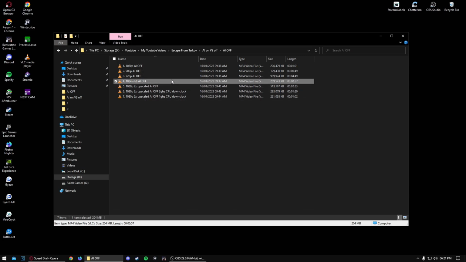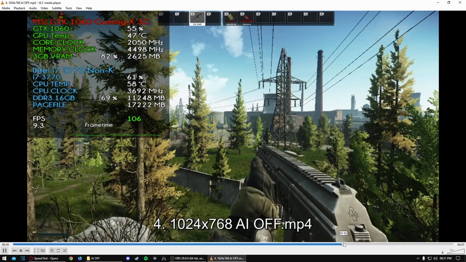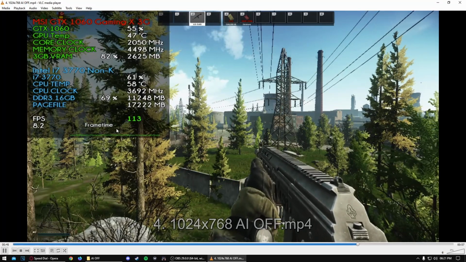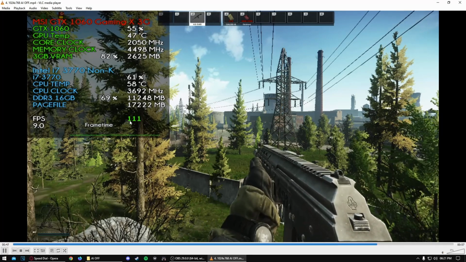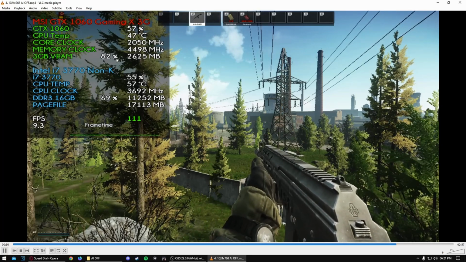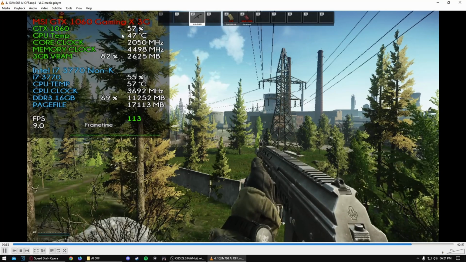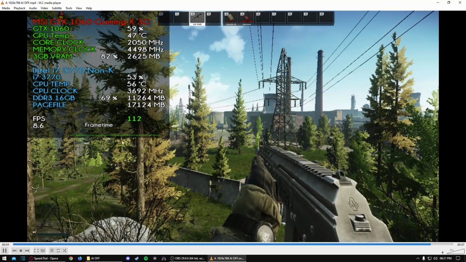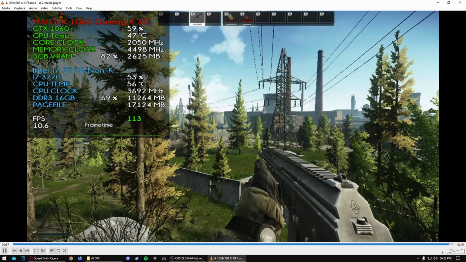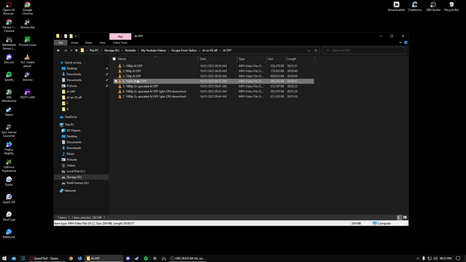Now we're going to do 1024 by 768, the lowest resolution Tarkov offers. We enable that resolution. What do you know? 112, 113, no gains in FPS. VRAM usage, exactly the same. Everything's exactly the same, despite it being the lowest possible resolution in Tarkov. So from 900p to 768, there was absolutely zero change in performance with AI off.